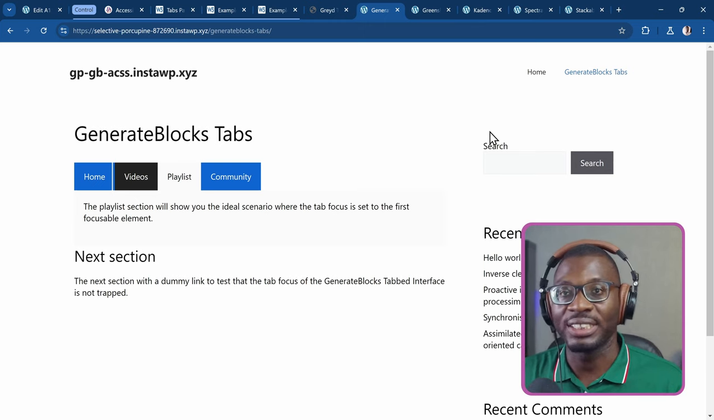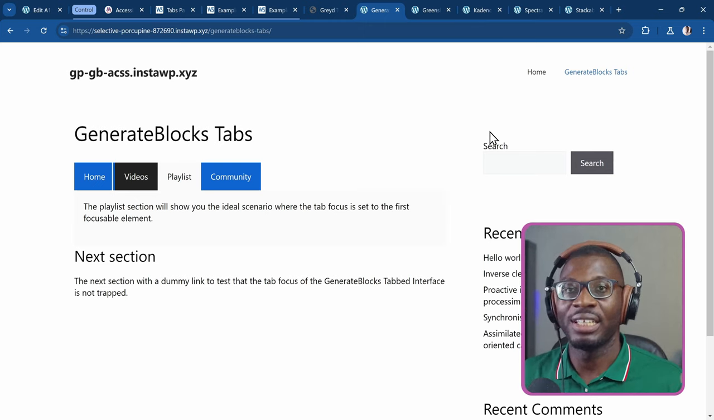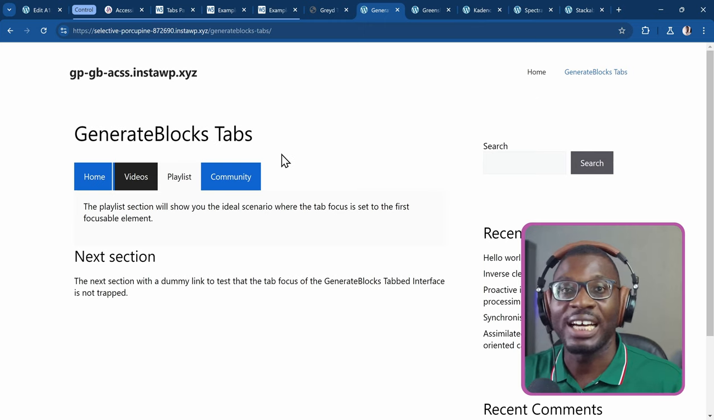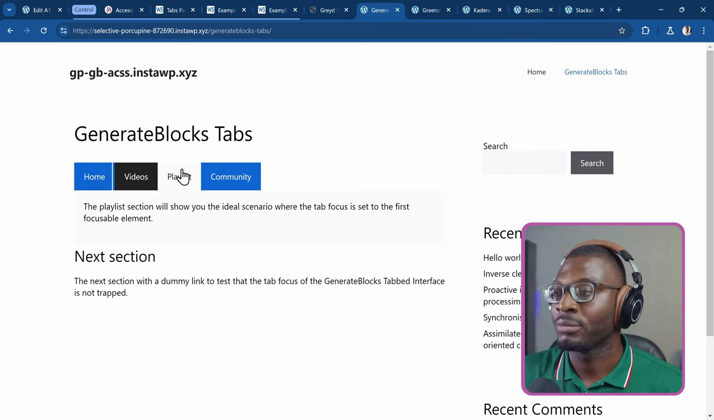The first thing they need to fix is to move the tab list role to the right element. Then the next thing they need to do is make sure that all of the buttons that are not active have a tab index of -1. Only the active button should have a tab index of 0.